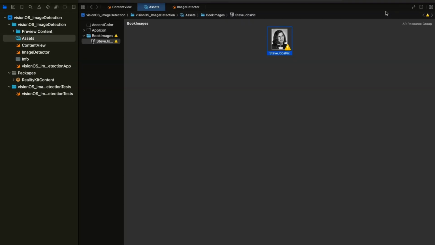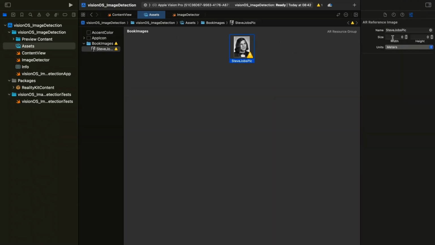I got a warning here, and if I hover over that, you can see it says AR reference image must have non-zero positive width. If you go to the inspector tab here, you can see there's an option for the size of the image, the width and the height. This is essentially the real world height and width of the image. So if it's in a book, just measure the height and the width of the image in the book. In my case, it's essentially 5 centimeters. Again, you can play around with these values, just make sure it's accurate enough. And then you click enter, it would give you the height. So width of 5 centimeters, height of 6.4 centimeters. Awesome, so that's the reference image.